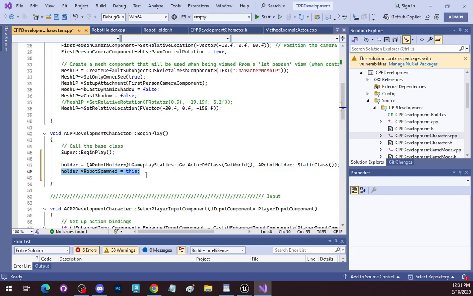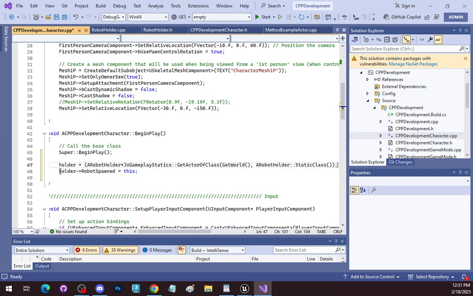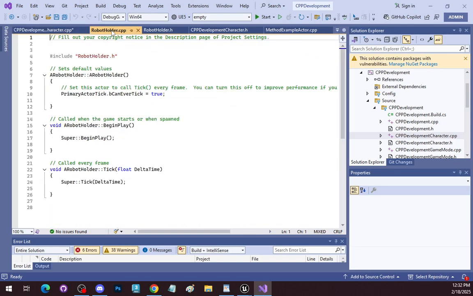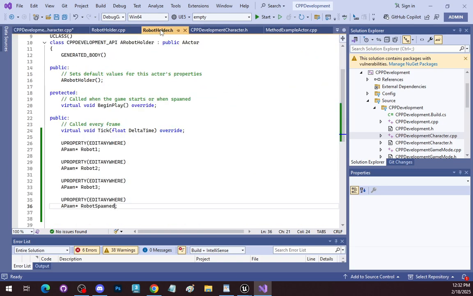That's not exactly how we would want to handle this. This is what we do want. Just make sure I've got the correct variable name. Yeah, robot spawned. So let's go back.